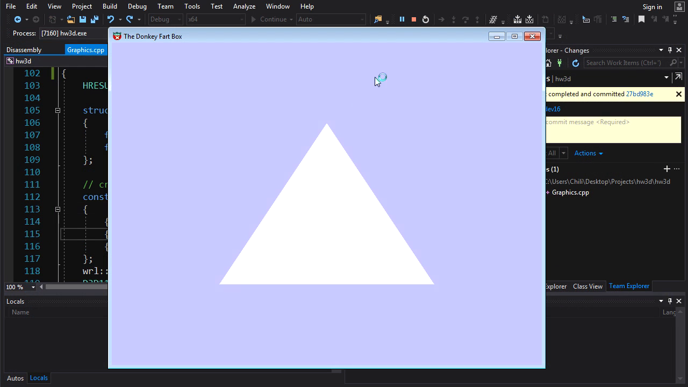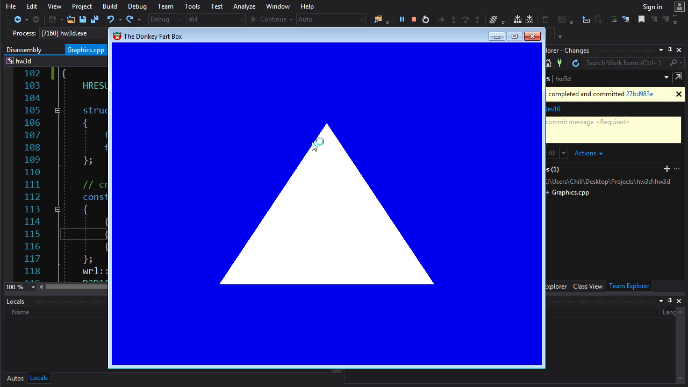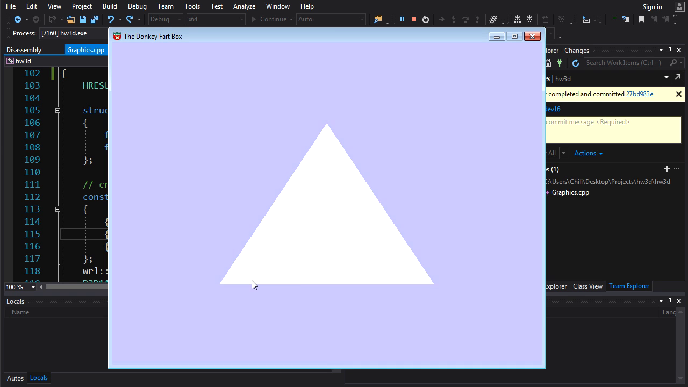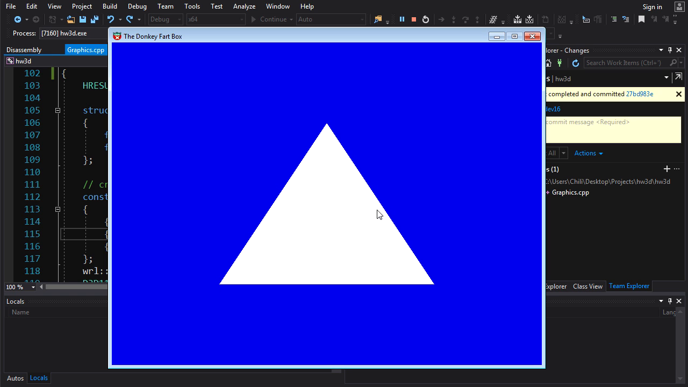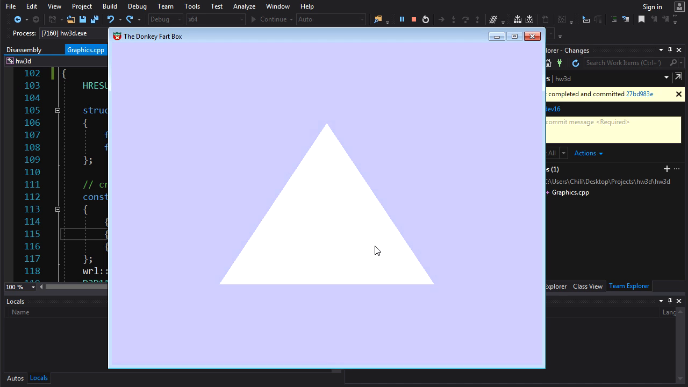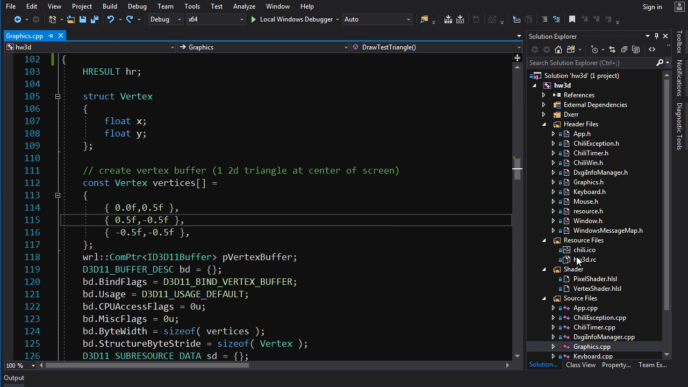Okay, let's move on. All right, so this plain white triangle, it's kind of boring. Let's spice it up a little bit. We're going to give each vertex its own color, and then we're going to let the pipeline blend those colors when it rasterizes the triangle. So we're going to have to do a little bit of shader work on this.